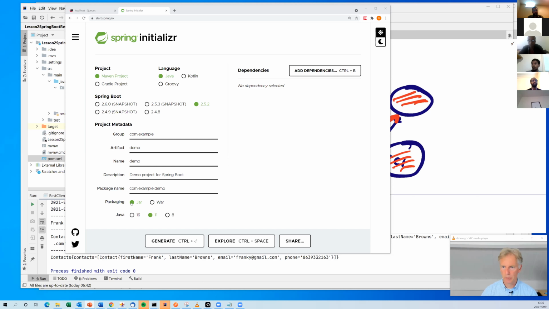The package is a jar file. I want a jar file. I want Java 11. So what I do here is I call it, let's call it demo. The artifact is called demo app. Description: demo for Spring Boot. Package is demo. So the application will be called demo app. The package will be demo.